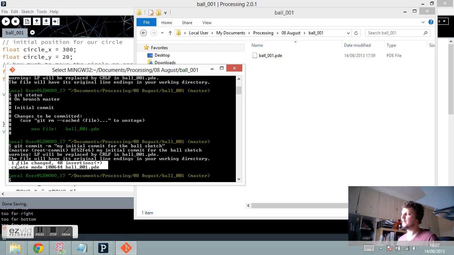What does it mean? It means that before that there were no files in your repository. Now there is one file, so one file has changed. And then 40 insertions. Git thinks in line additions, it thinks that the file consists of lines, if it's a text file. In our case it's a sketch source. So there are 40 insertions, 40 lines, and then it shows the file name and create mode. This is for people who are familiar with Linux. If you don't know what it is, you don't really need to.